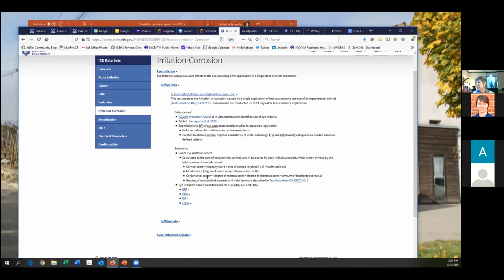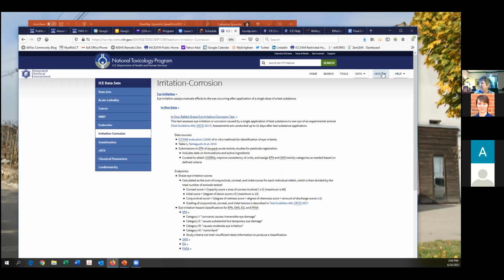So if an assay is measuring eye irritation, then this is a set of animal data that is relevant to eye irritation, and it talks about how the eye irritation is measured and how it's classified according to various classification schemes. So I'm going to go back to my PowerPoint now.